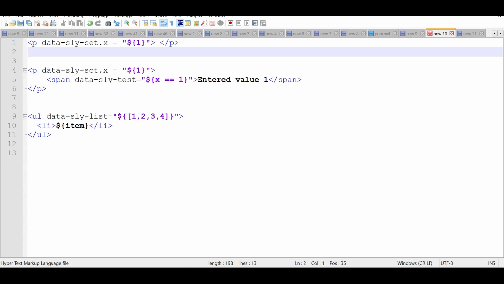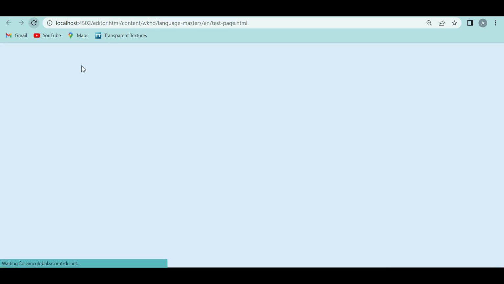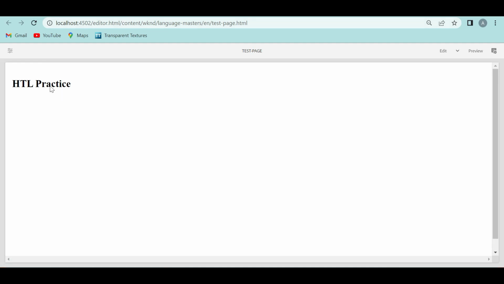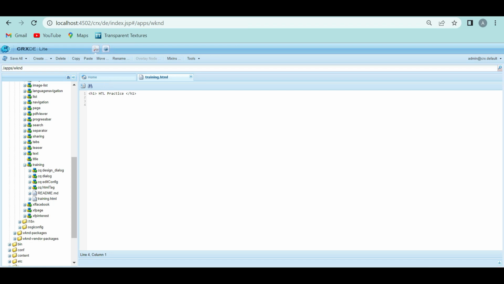Now, what I have done in this AEM is I have created a new component called training, and I have just used this training.html, and I have just given this HTL practice. If I refresh the screen, I am seeing this H1 whatever I have given here, the HTL practice. Now I will copy paste this first code.